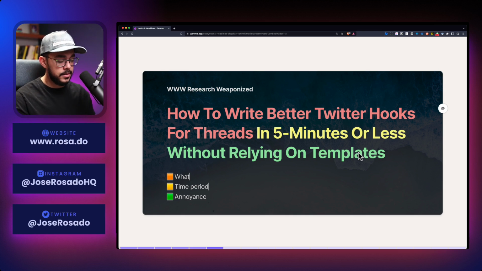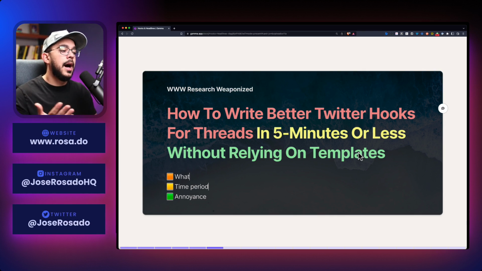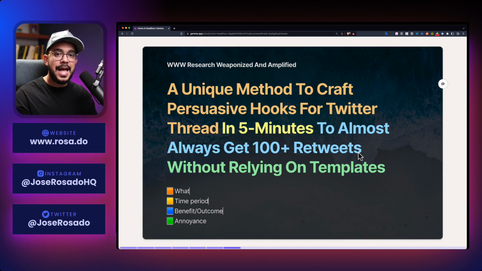But I understand this is still not a great headline. This is very, very basic, but it's still much better than just "how to write better hooks for threads." No sauce, right? This has the sauce, the time period and the annoyance. But how can we make this better? Well, let's add a few benefits to it and let's change a little bit of the text.